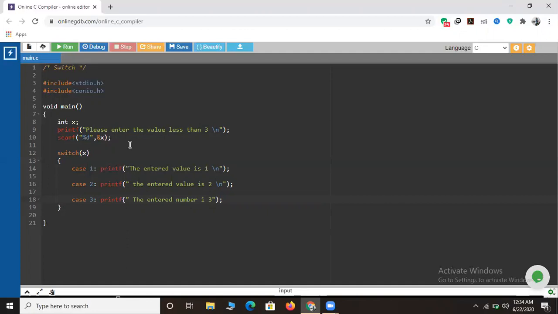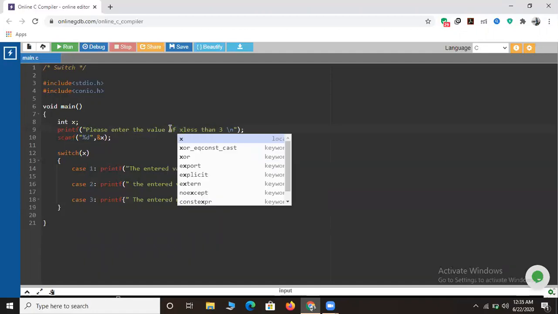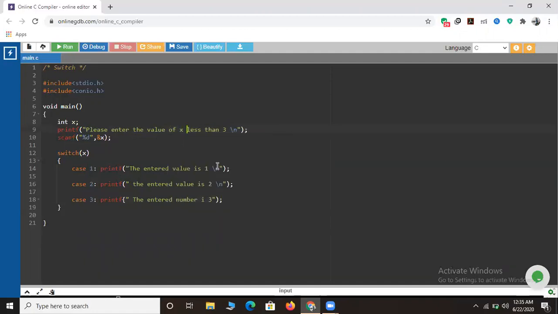So when I run the code, it will display enter the value of x less than 3. I'll slightly modify this printf statement: please enter the value of x less than 3. So when I run the program, it will display enter the value of x. When I enter 1, it displays the entered value is 1. When I enter 2, it will display the entered value is 2. When I enter 3, it will display the entered value is 3.